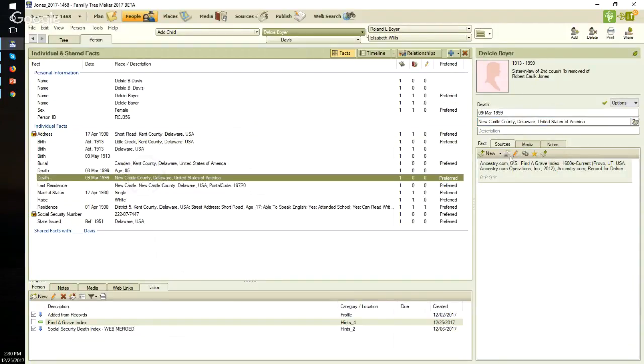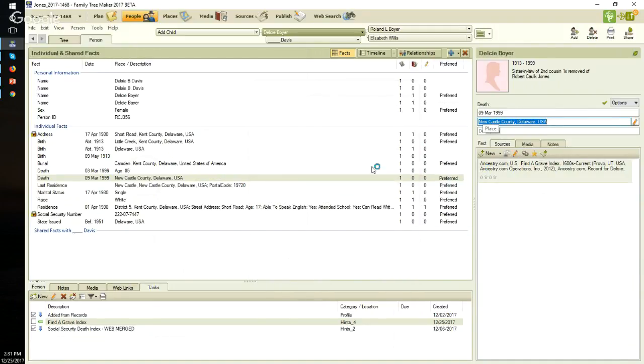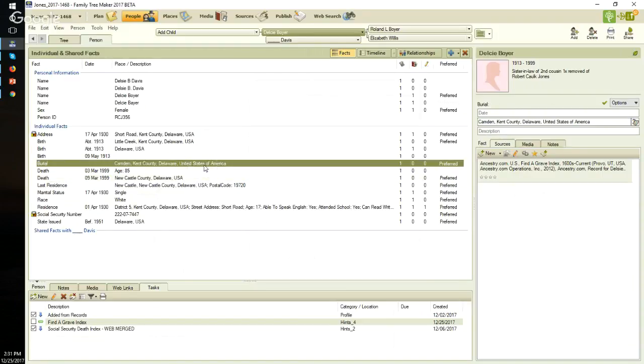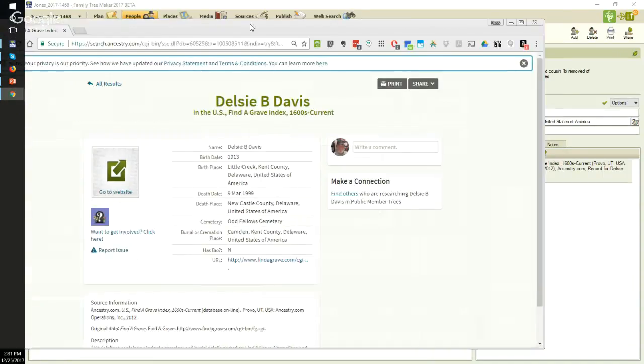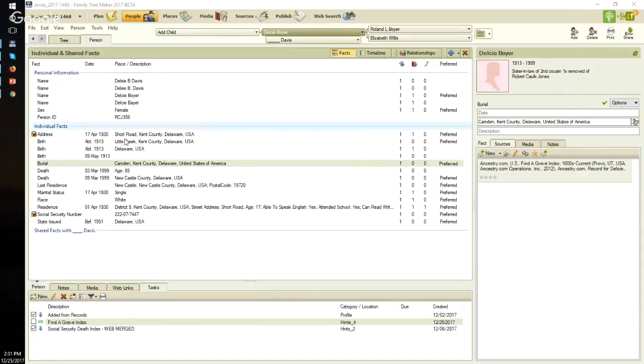We're on her death place, and like before, the icon says resolve unrecognized place name, and it is Newcastle County, Delaware, USA. So I'm going to replace that. Now I'm going to go to the burial location. Bring the screen back over here. You see in the burial, it actually has the cemetery name. Now I want to use that cemetery name, and I want that in the burial fact.